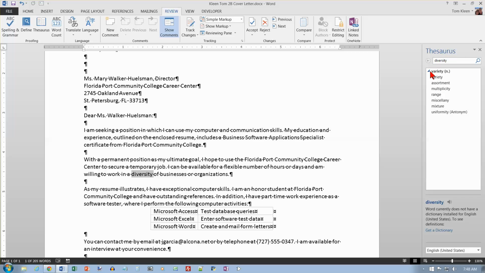Okay, and I didn't mean to click on that. What I want to do here is, let's click on the down arrow and choose insert. So got to click on the arrow, not on the word. And now we have variety there instead of diversity. And we want to go to the paragraph that begins with "As my resume" and double click the word exceptional.